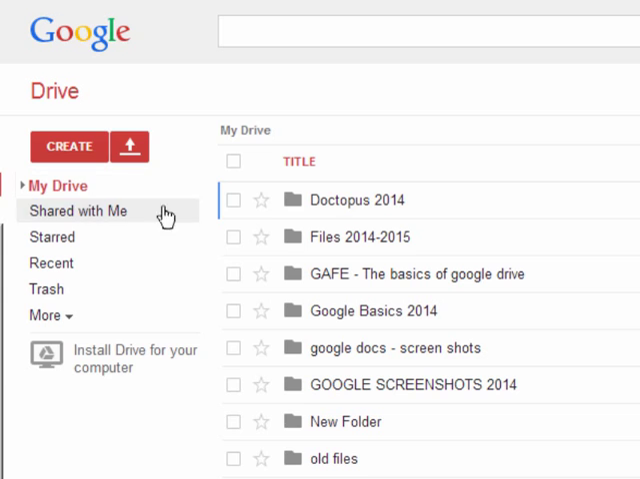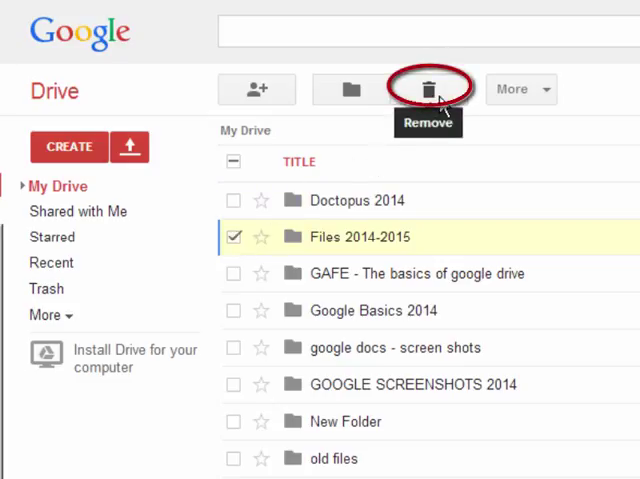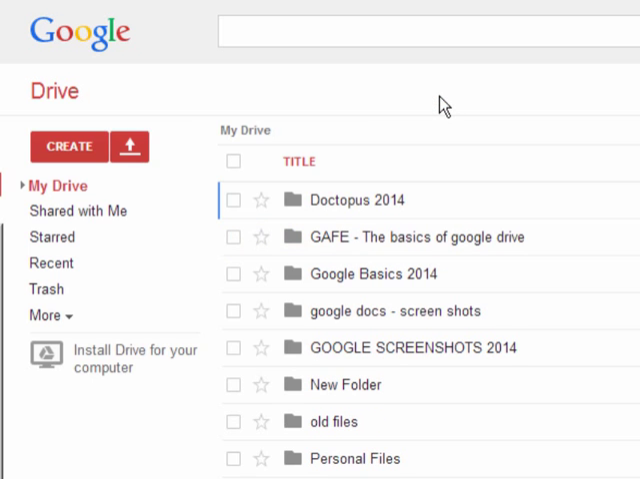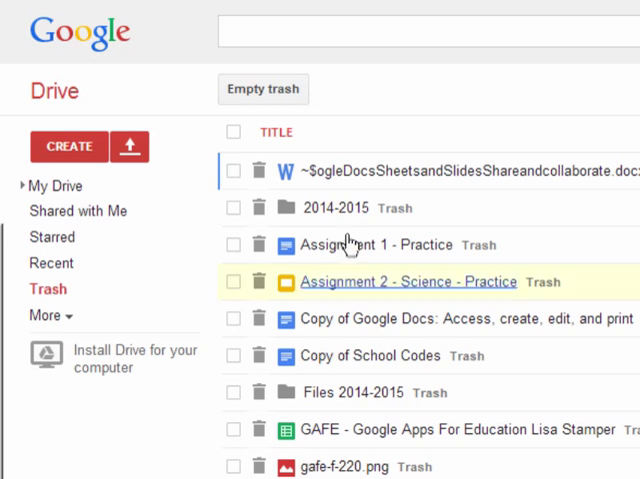You can also clean up your drive. So if you decide that you don't want something anymore, you can delete it. So if I decide I don't need a folder anymore, I can check mark the folder and I can come up here to the trash can and I can say remove. If I click remove, it's going to put it in my trash. If you've done that by accident, all you have to do is click on the trash can, go into your trash, find that, and restore it.